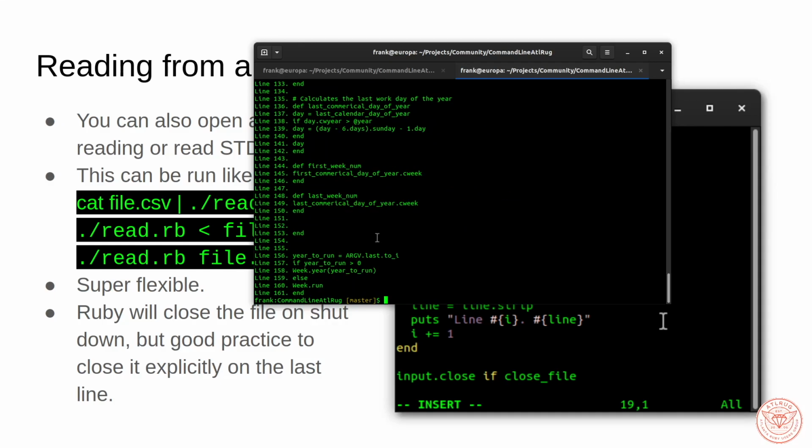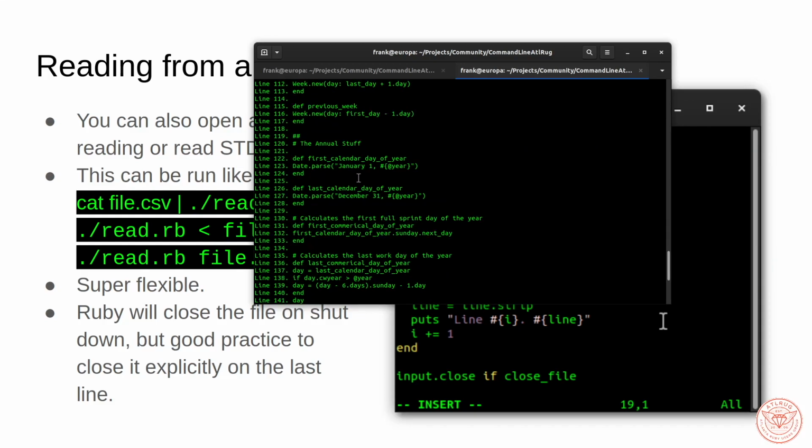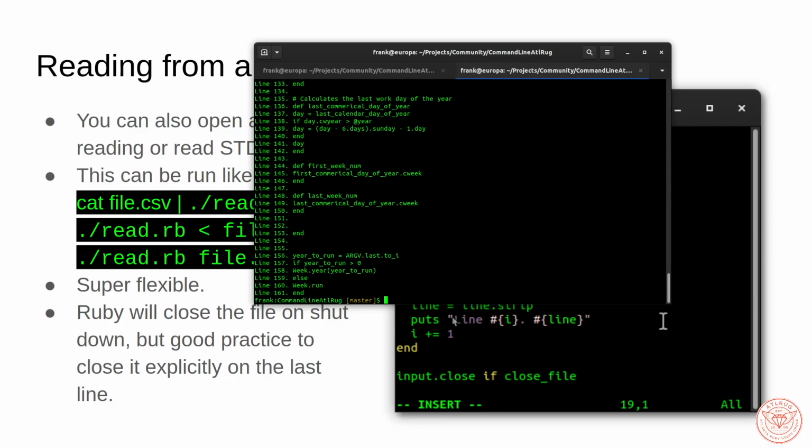So obviously this can do any sort of file here. You'll notice here that it's stripping the white space around that. That's because I wrote that in there. That's kind of useful when you are parsing CSV files.